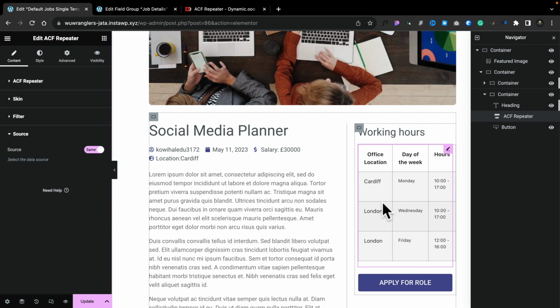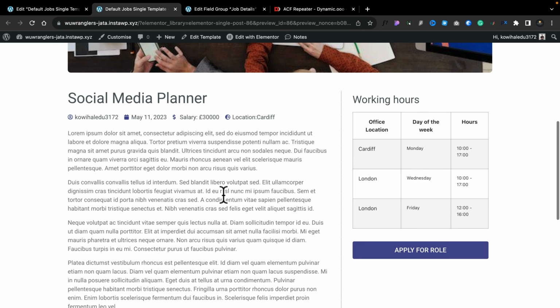So there's the first and easiest way to do this, and we'll click on update. We'll take a look at this by previewing it. And you see there's our working hours.